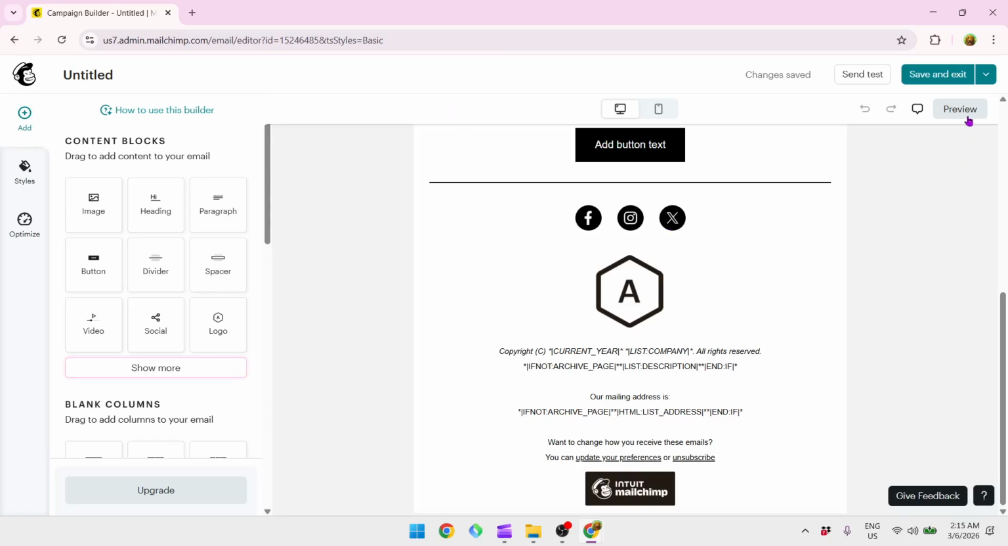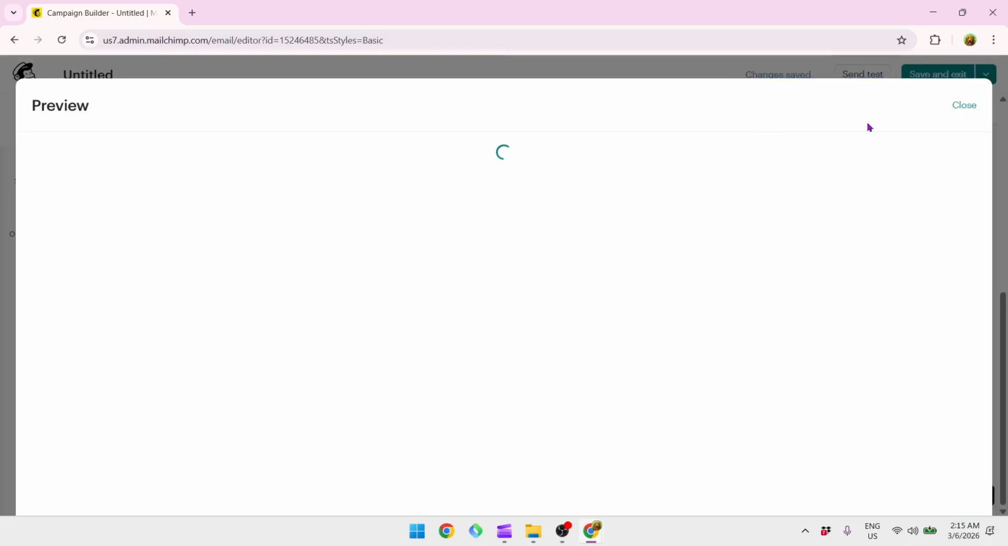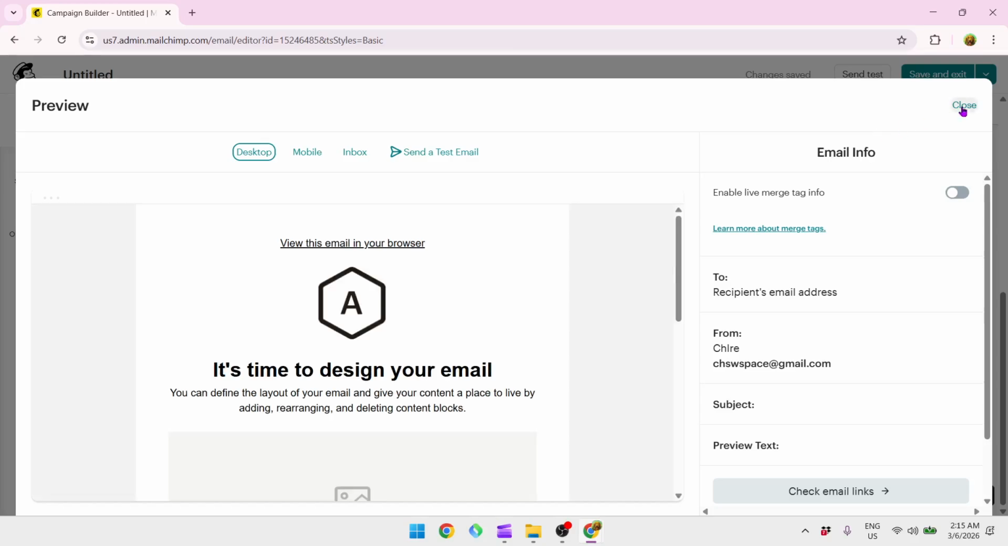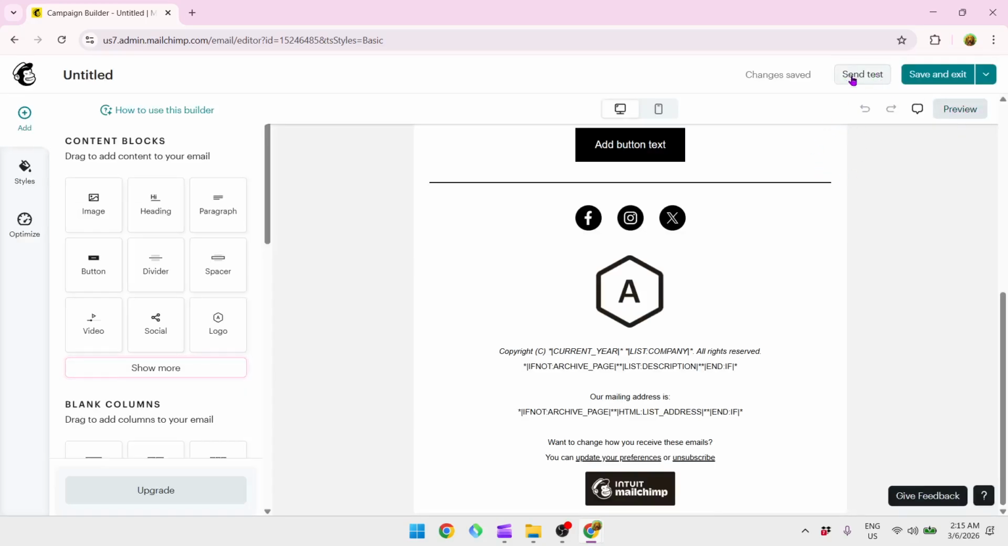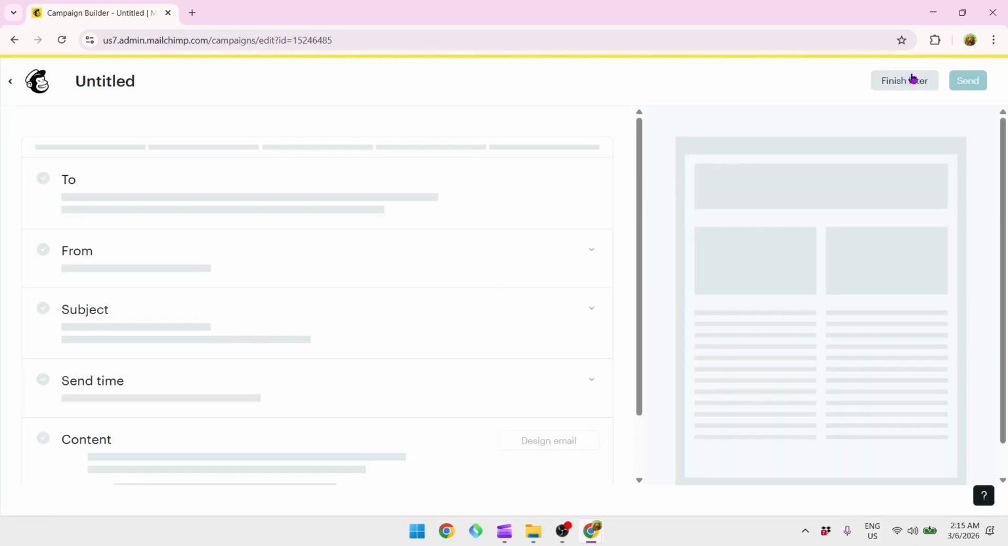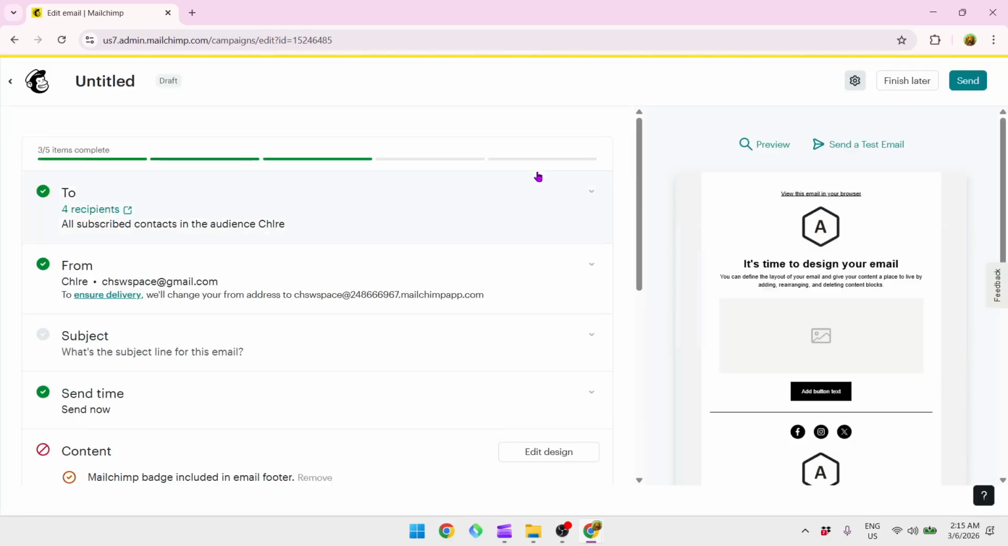Next is preview your newsletter and send a test email to yourself. And once everything looks good, click on the send button. But first, make sure that you save this template first by clicking on the save button.